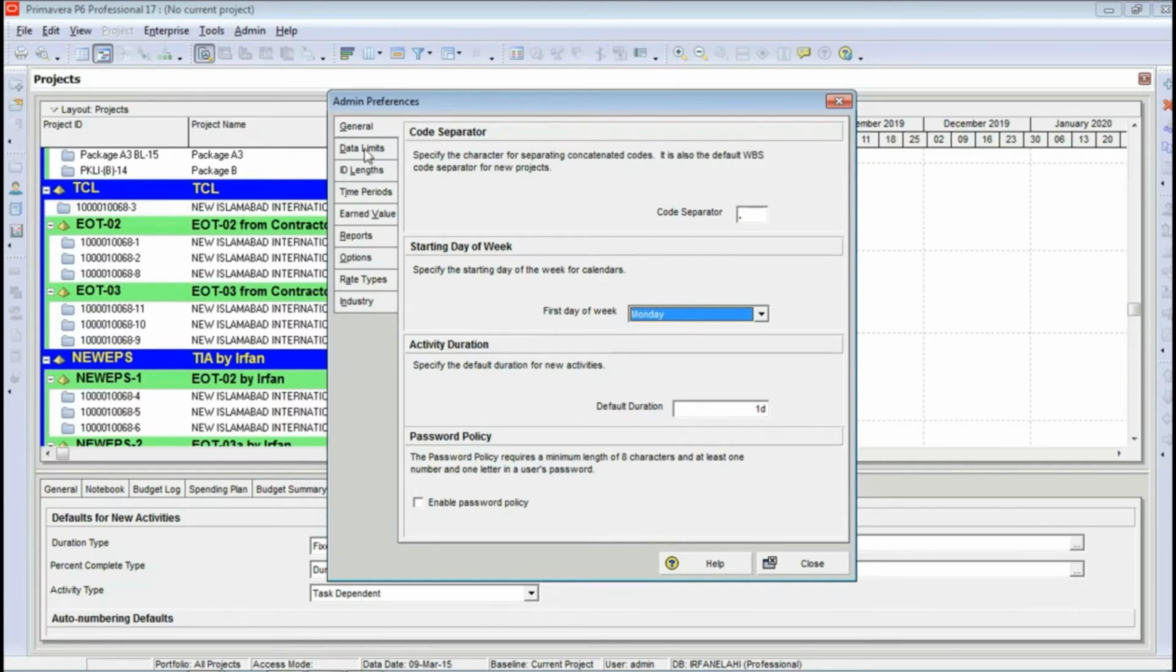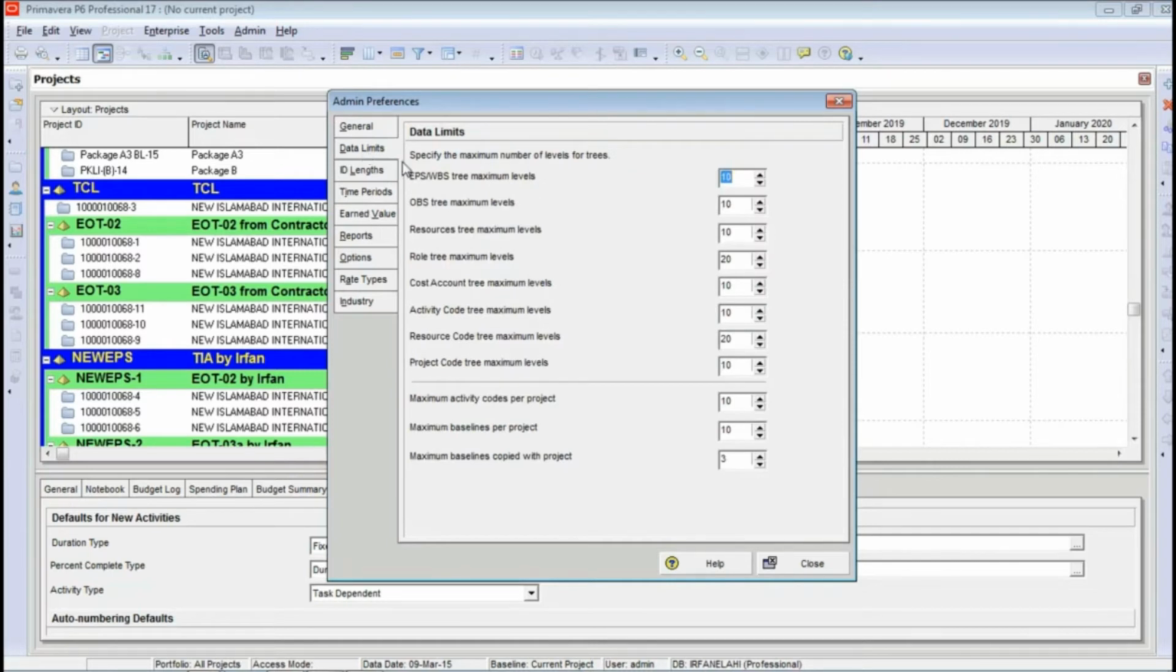And then going to the data limits. The data limits show the different levels. For example, you have EPS or WBS that can be defined up to 10 levels. But if you feel that your project is very detailed and you can have more levels, then you can increase the levels by using these arrow buttons. Same is for other areas like OBS, resource, role.